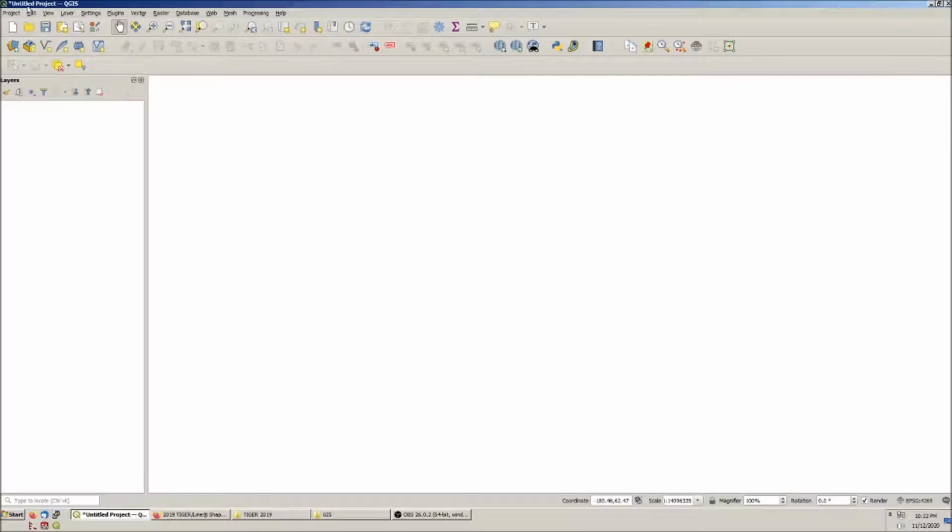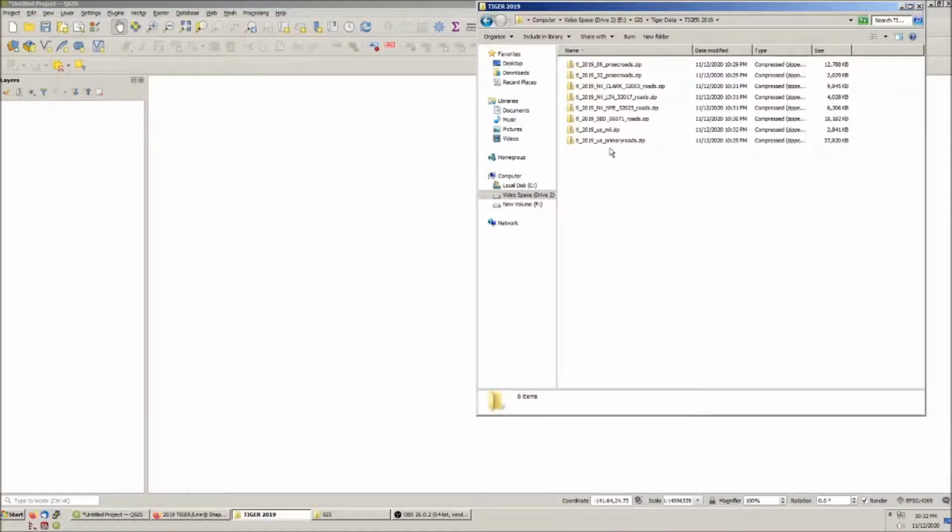Okay, so I've opened up QGIS, and we have an untitled blank project here. And first thing we're going to want to do is start populating it. So let's go ahead and start with the primary roads.